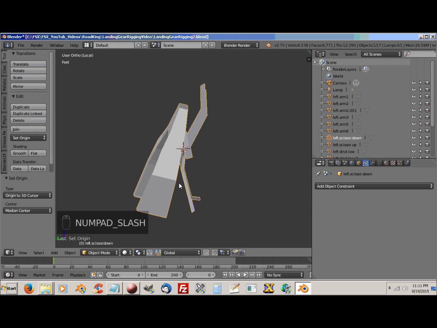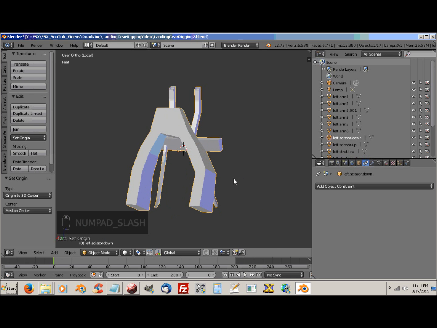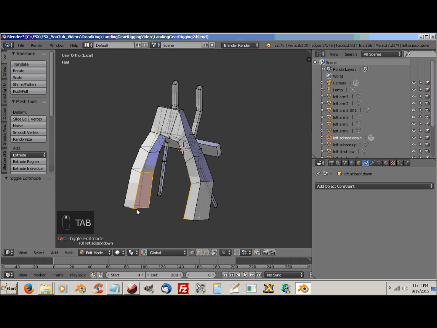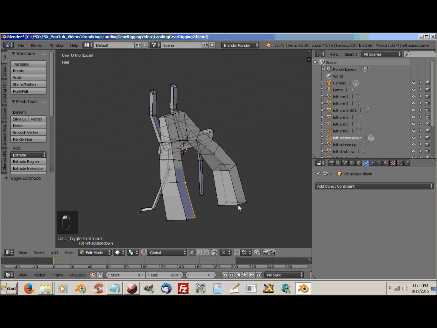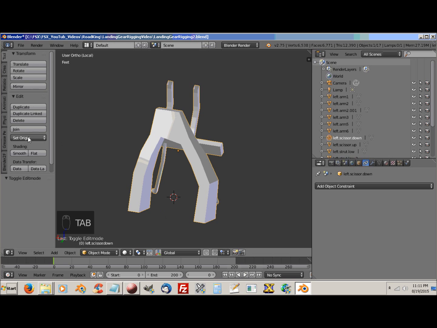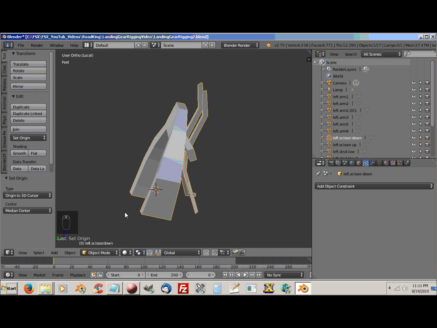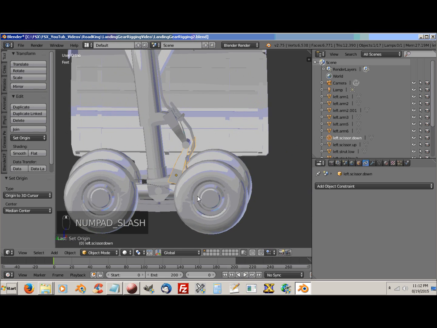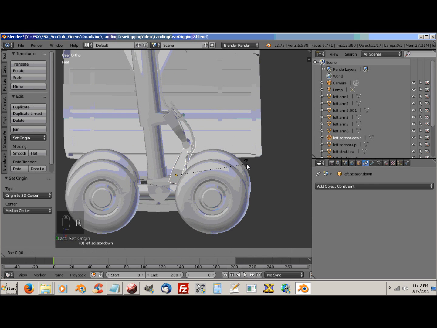Let's hide everything. Go into edit mode. Nope, I already have it selected, but we'll do it again. So you want to select those four, these four. Hit Shift S, cursor to selection, go out of edit mode, and go origin to 3D cursor. Unhide everything. And if we hit rotate, that one rotates good too now. Okay.